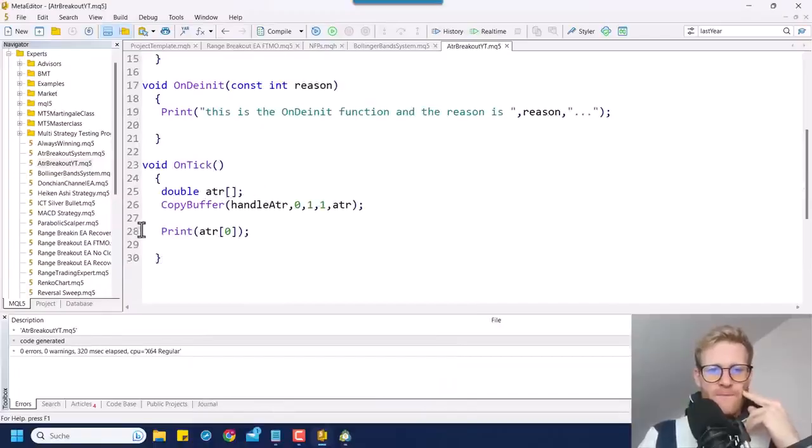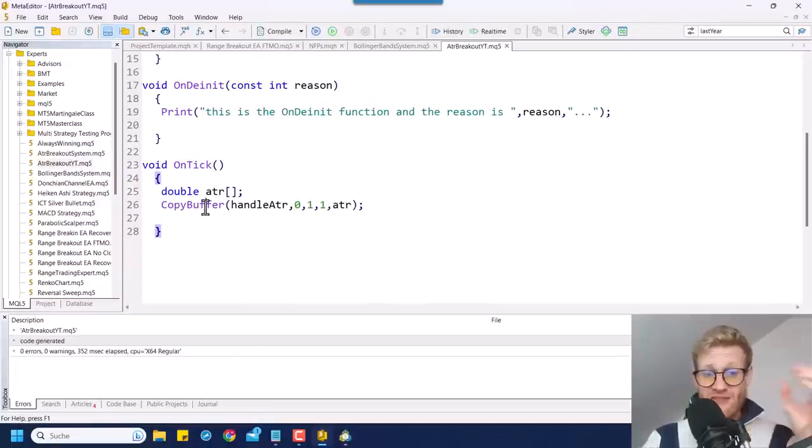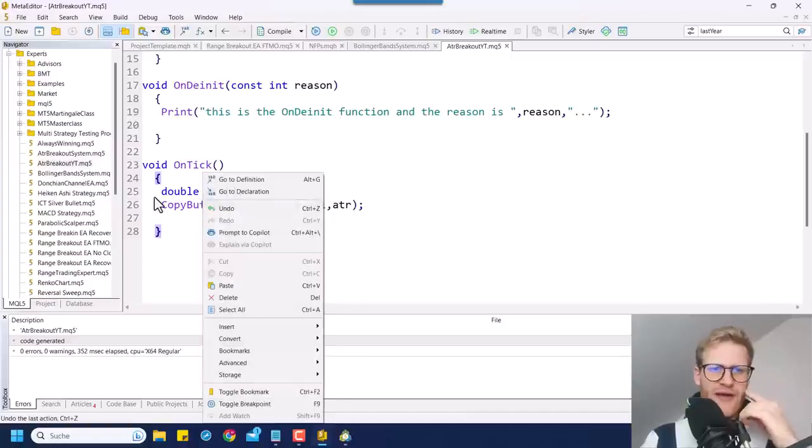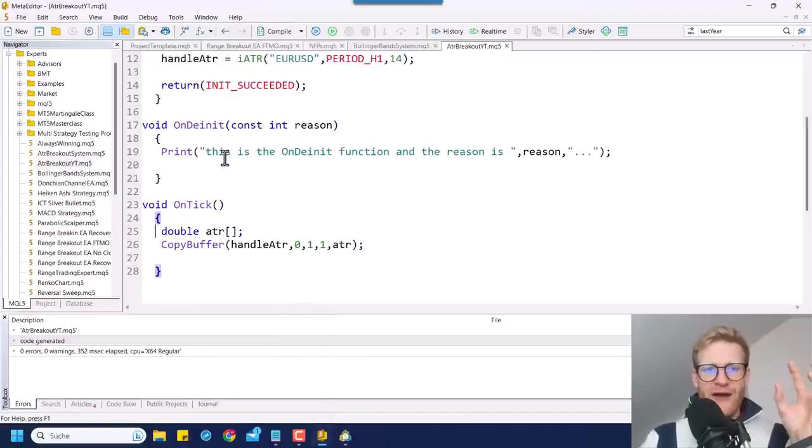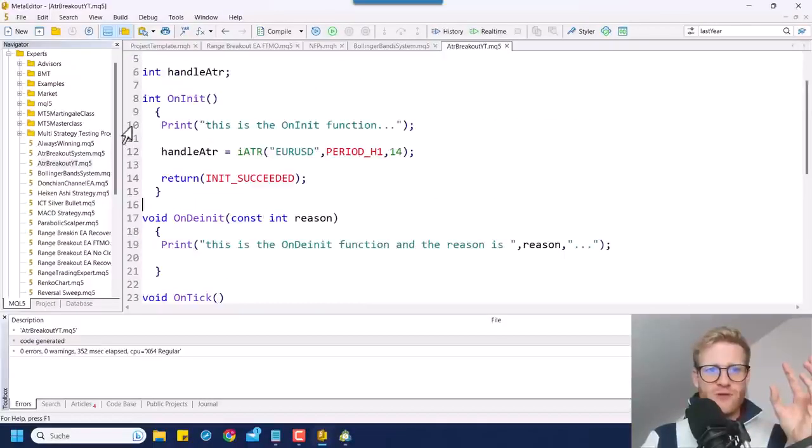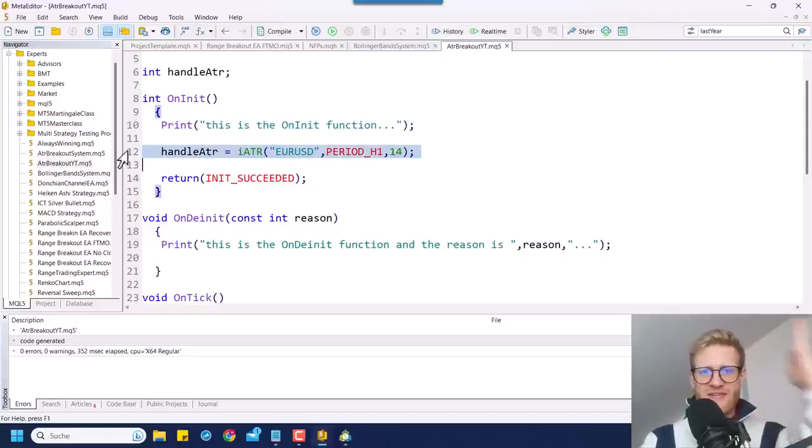So let's get rid of this print statement. And this is the first important step whenever you want to write an indicator expert advisor. First of all, you have to get your handle up and running. This is what we do in the onInit function usually because you don't have to do this on every tick. You just have to do this if, for example, the program is activated or if the time frame is changed or something else happens.